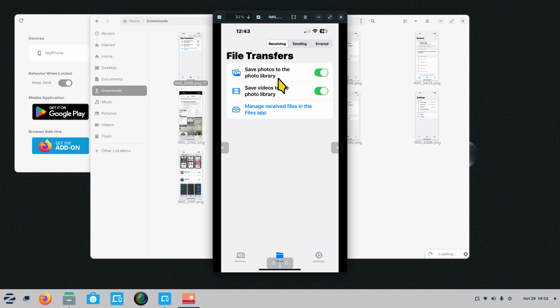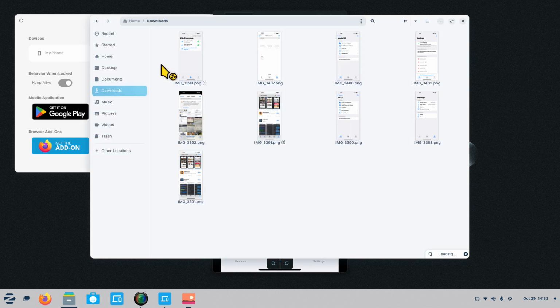Yeah. Your photos are going to be automatically sent into your photo library on your iPhone. Same thing with videos. So that's where you're going to look for them. So you don't have to move them out of this received area. It's only the files that end up in here.